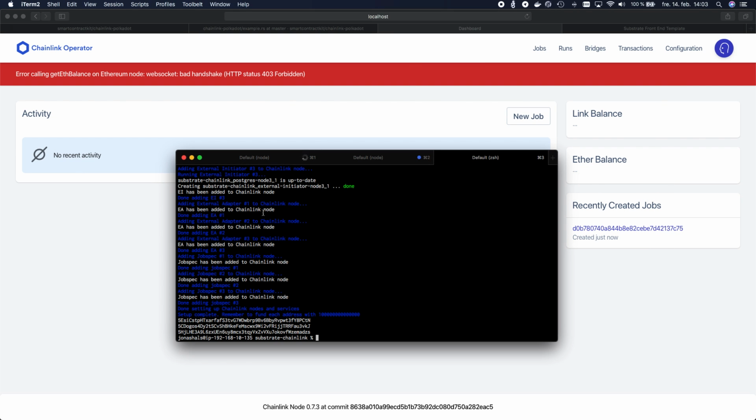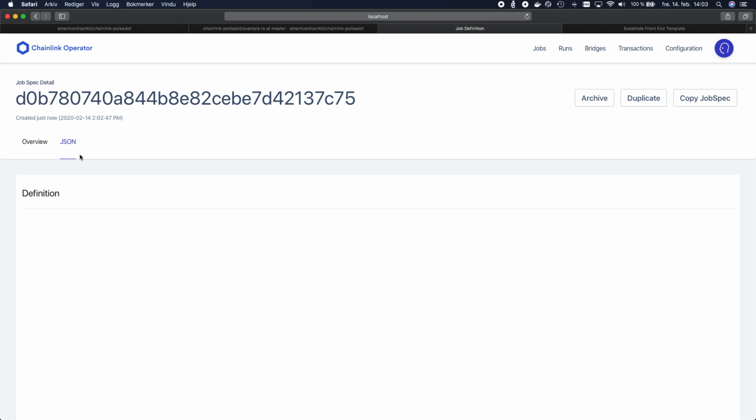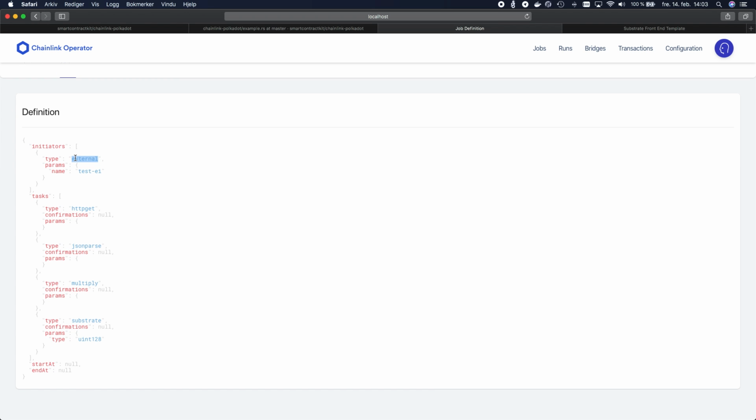Here we can see the setup script has finished, and if we go to the jobs tab, we'll see a new job here. And in the definition, we can see that it's using an external initiator, which is our Substrate node, and runs HTTP GET, parses the result, multiplies the value, and then returns it back to the Substrate chain.